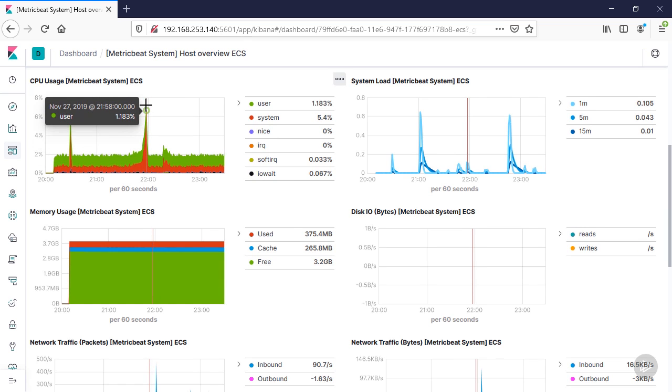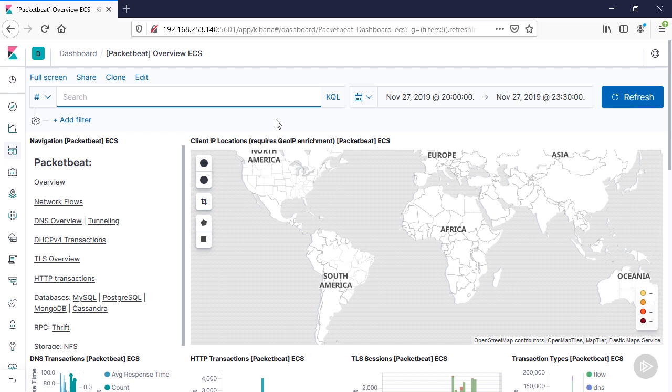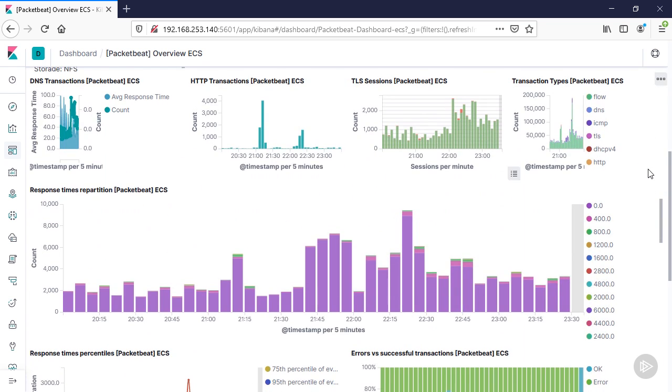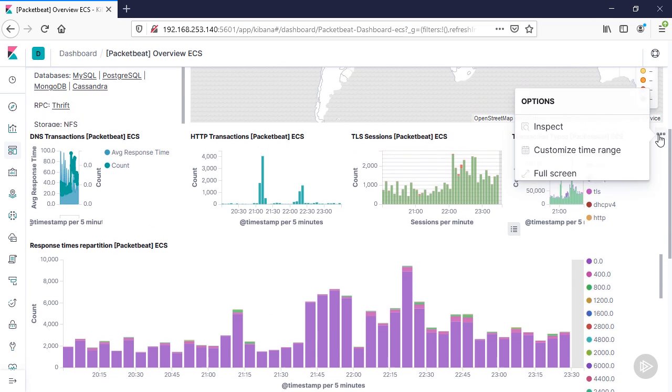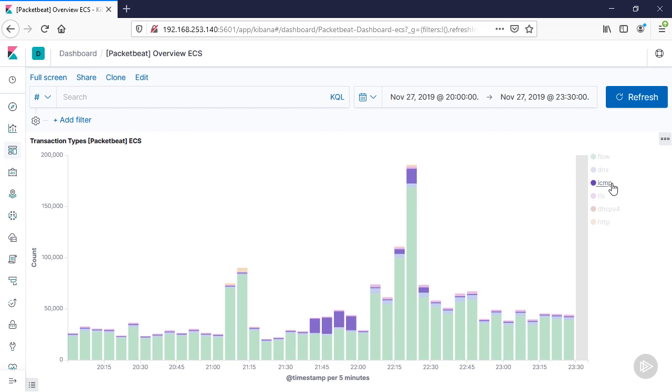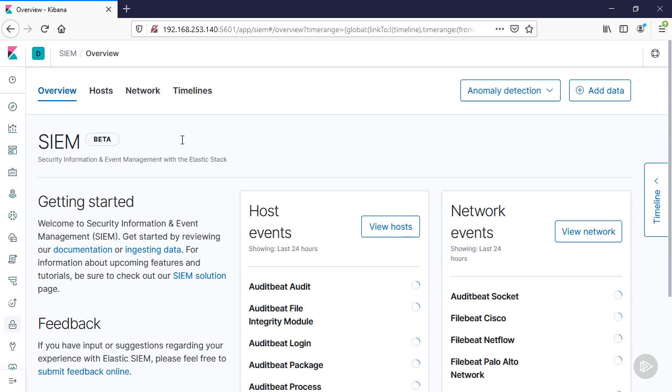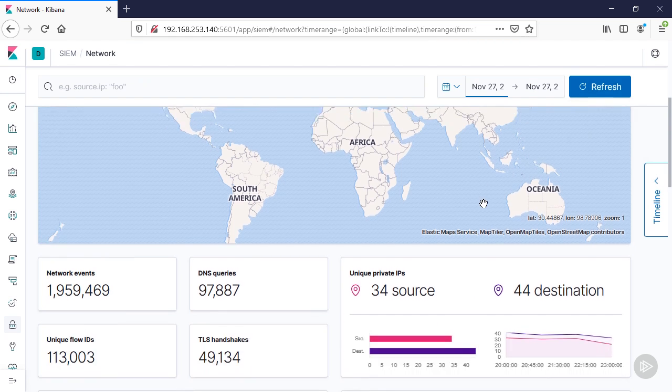To get a bigger picture, we'll correlate this with network activity by navigating to the Packetbeat dashboard. And right away, we see there is a spike in ICMP packets for an extended period of time. This is further confirmed by analyzing the transaction type view. To get a more detailed view on the individual hosts, we'll jump into the Network tab of the SIEM.